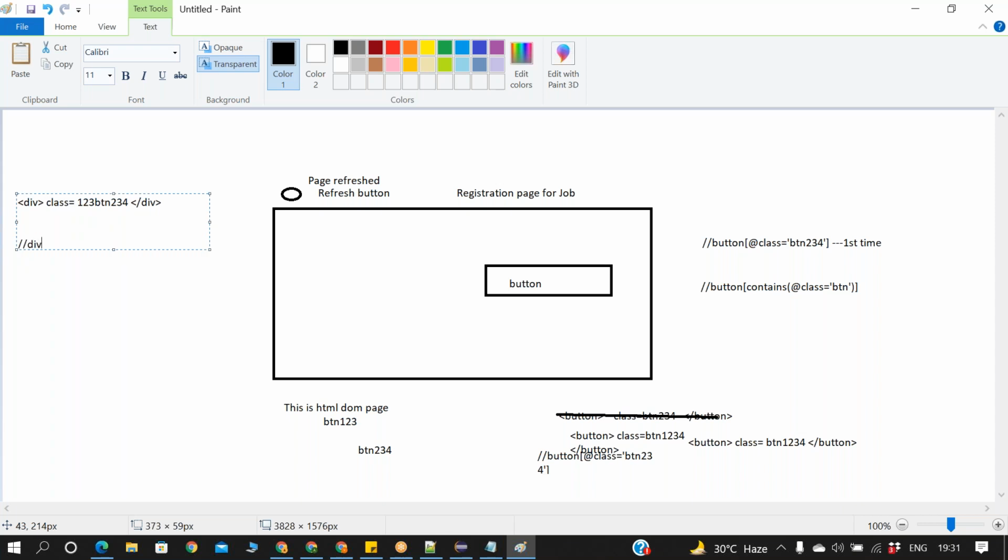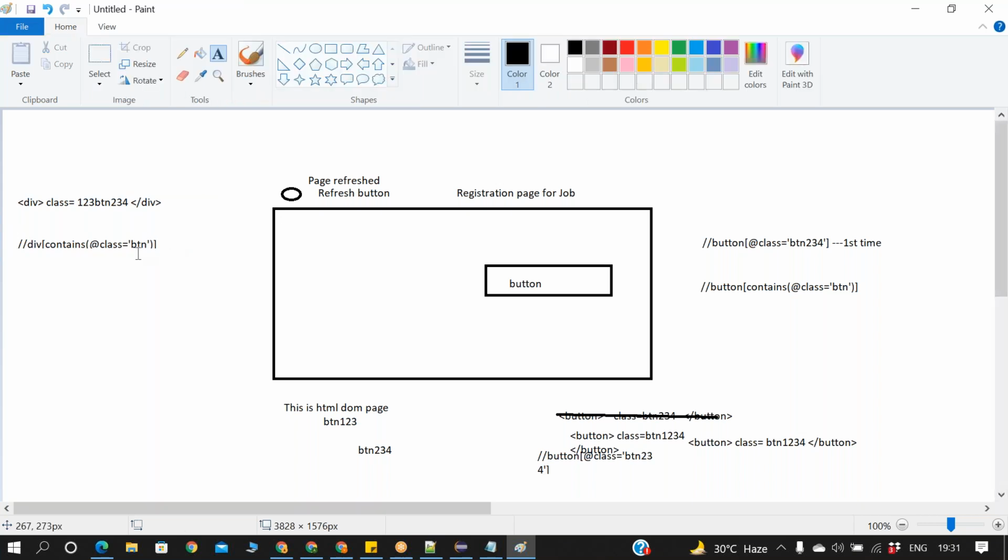See, double forward slash tag name contains at the rate class is equal to value button. It may contain anywhere. If my required property is available, then happily identify. See, div contains class this button.